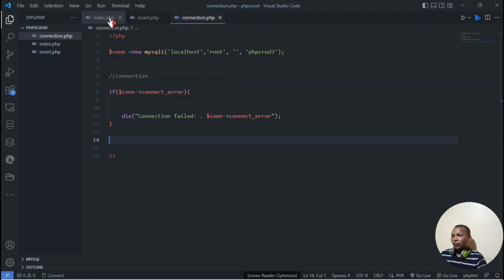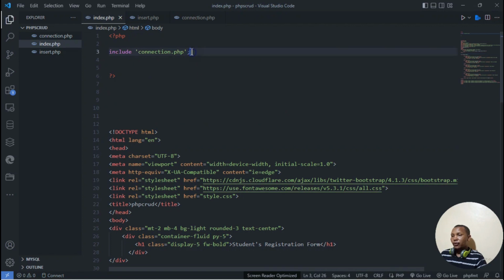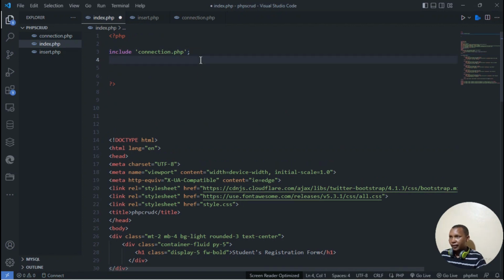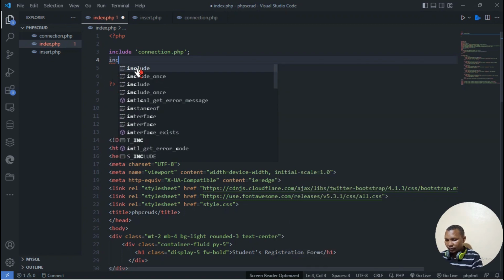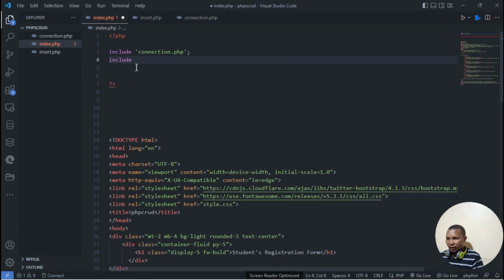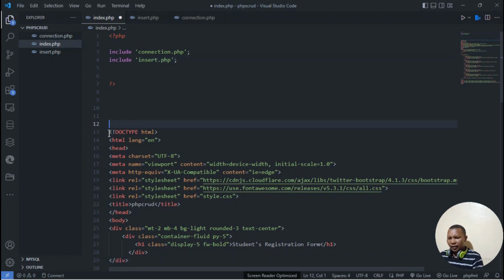So back to index. We have to include these two files. We have included already the file include for connection, and again we include this file called insert. Insert dot php, like that. Then we close it with a semicolon and then save everything. Remember to save your work every time.